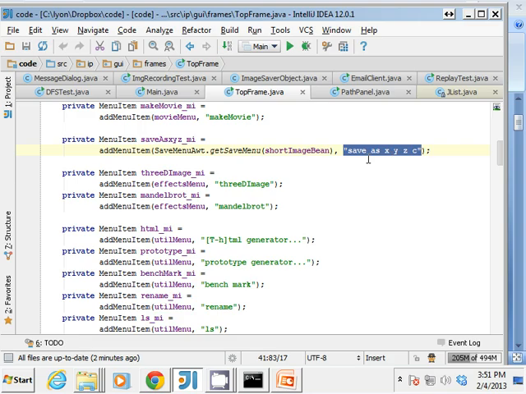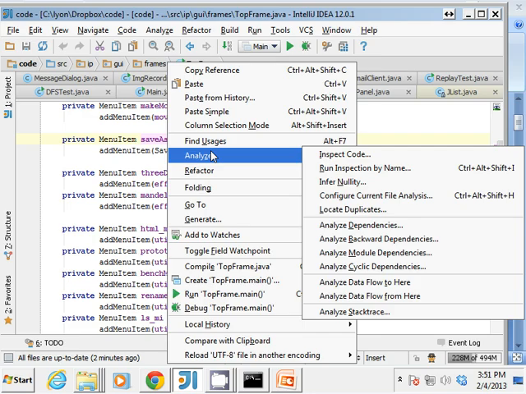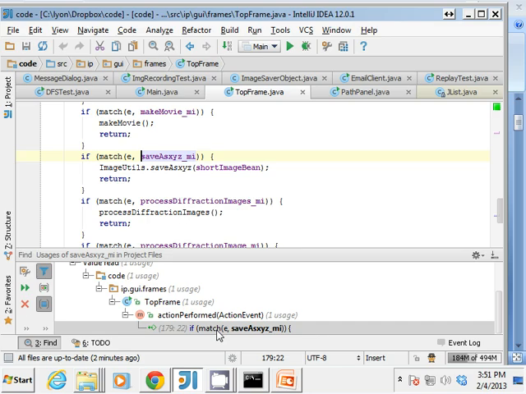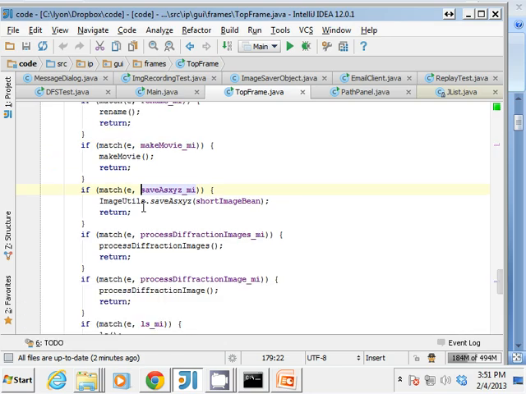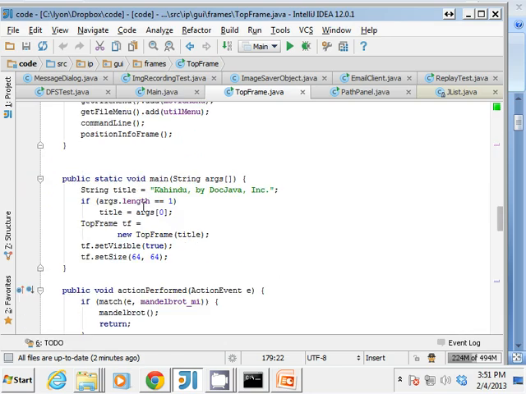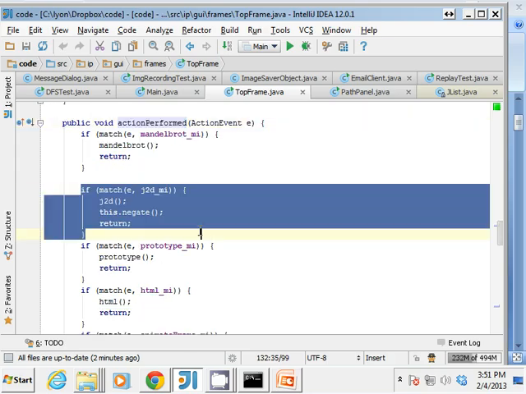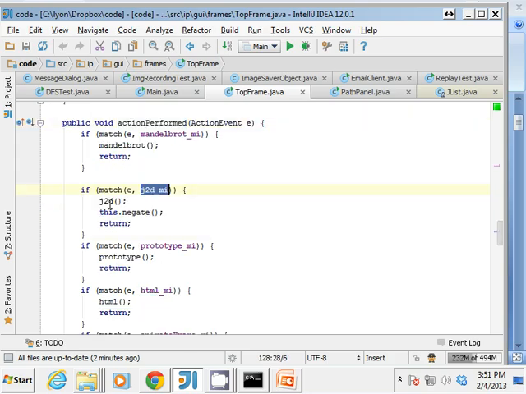But then to get the menu item into the interface, you had to actually add it to the frame, and you had to test it. So you had to go all the way down into where it says action performed. And then you wrote the giant dispatch. If this menu item was selected, then do that thing. So if you get the J2D thing, do J2D. If it's the prototype thing, do the prototype thing. If it's the HTML thing, do the HTML thing.